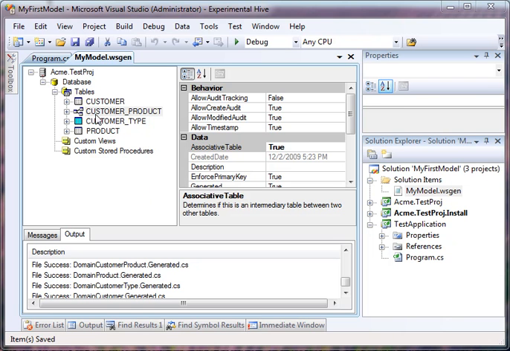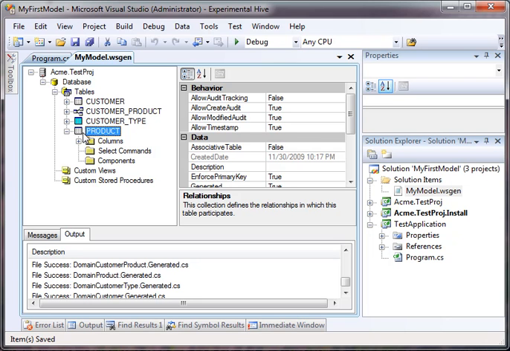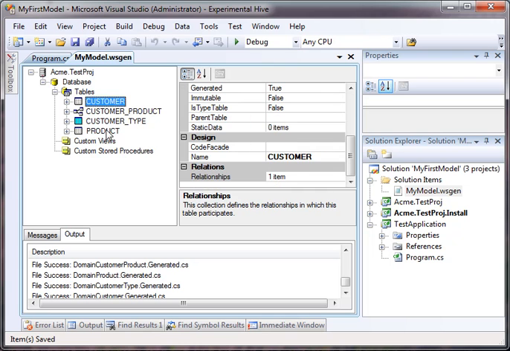Now, what we're going to do here is define the customer table and the product table. Both of these are independent tables. They actually do not have a relation to each other. And what we really want to do is we want a customer to have many products. We want a product to have many customers.